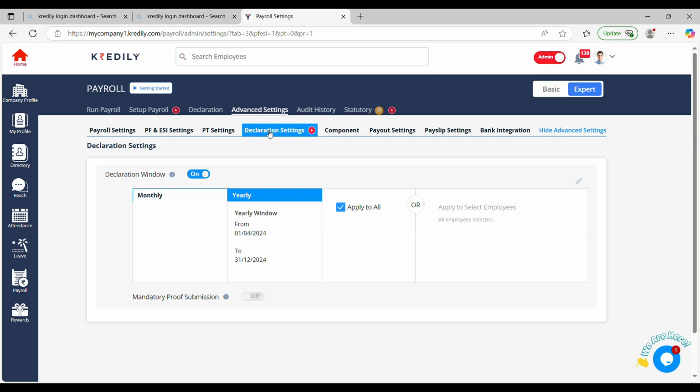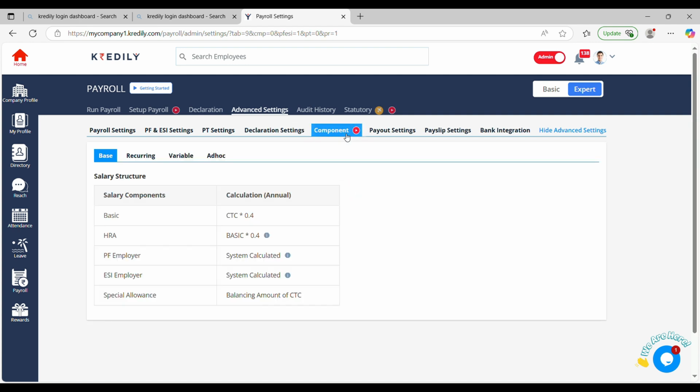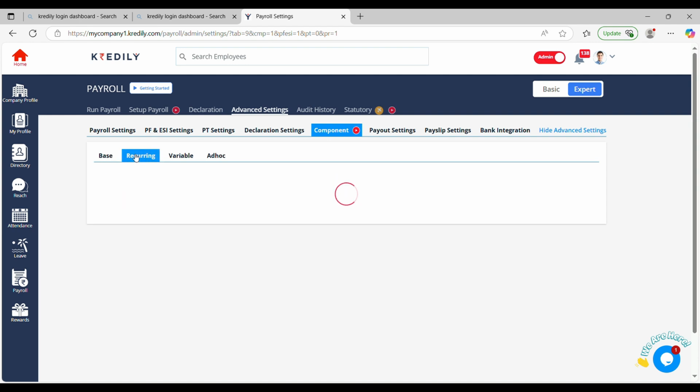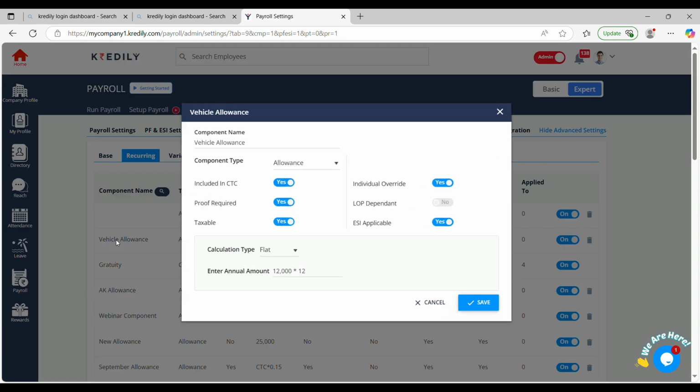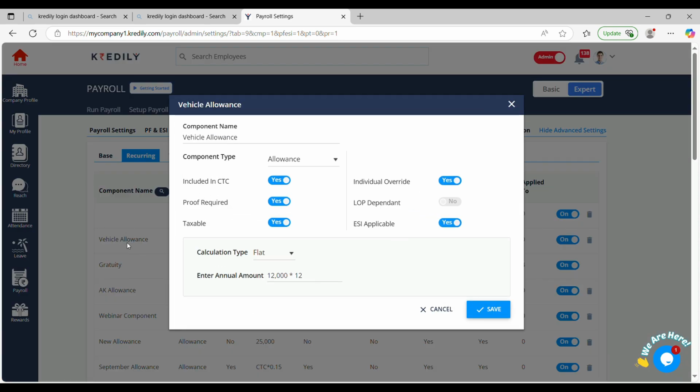You can also decide whether your employee should submit their investment declarations on a yearly basis or on a monthly basis. And when it comes to components, you can create a few different types of components: base, recurring, variable, and ad hoc. And each of these components can be defined, twisted, tweaked as per your company's policies. For example, if you have to make changes to any of these presets, the components which are already created by Kredily, you can make changes by simply clicking on them, change the type of the component or change the way it is computed, include it in CTC, exclude it from CTC, make it taxable, make it not taxable.